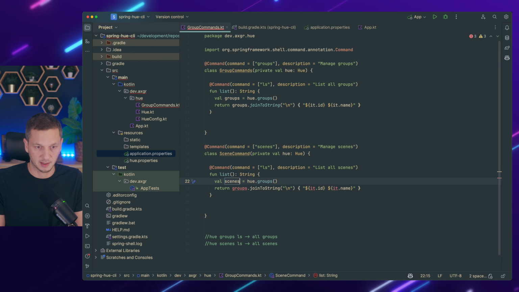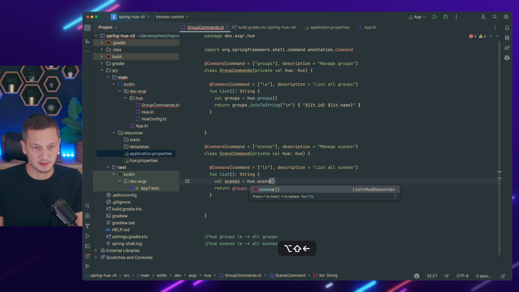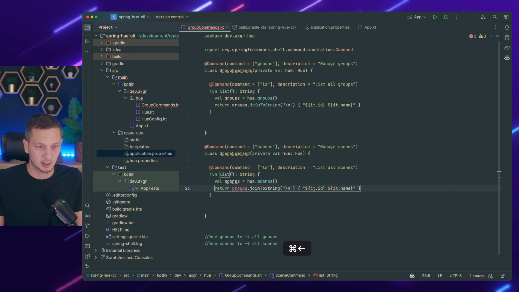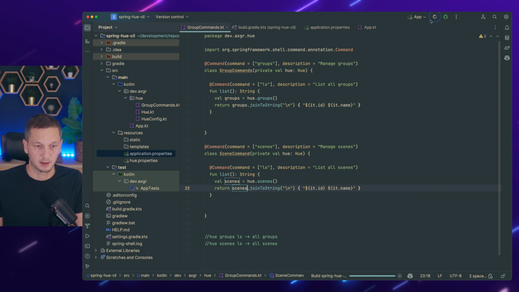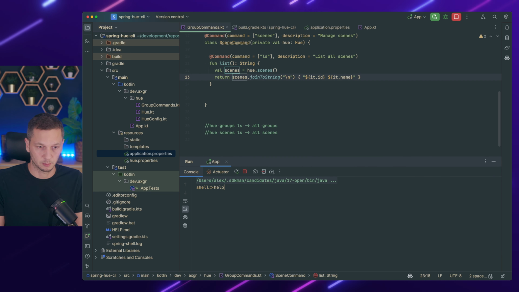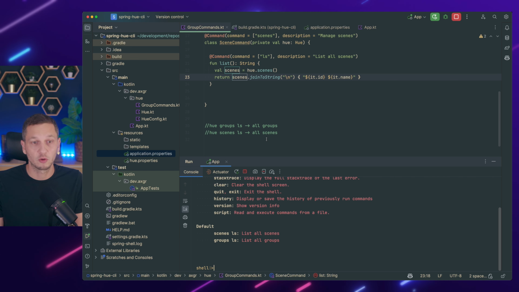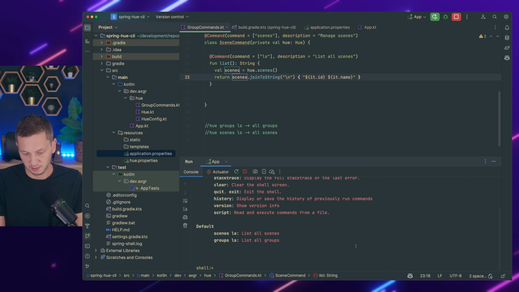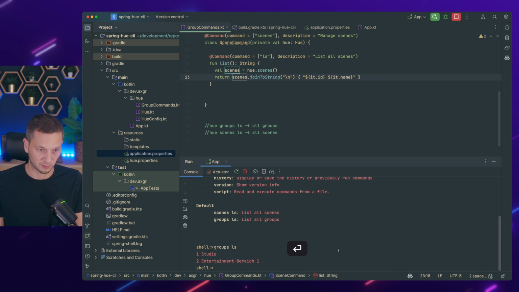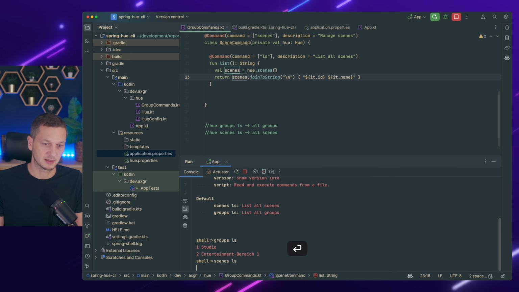It says scenes, and we request the scenes, and we return scenes joined to string. Let's give this a try. If I now enter help, you can see the new command has been picked up. So it has list all scenes, list all groups. So groups ls is what we've done before. That still works. And now list the scenes.